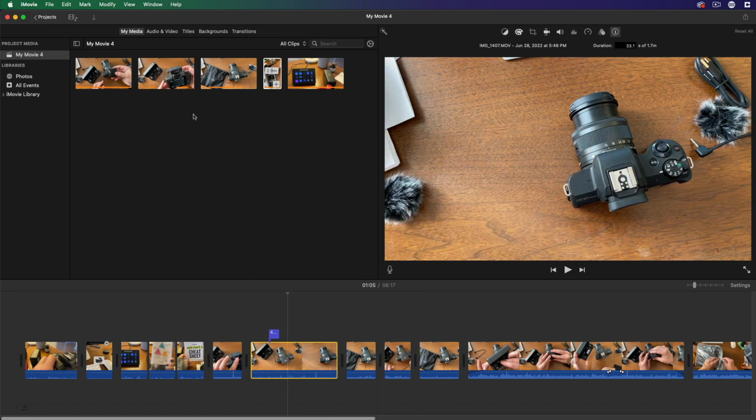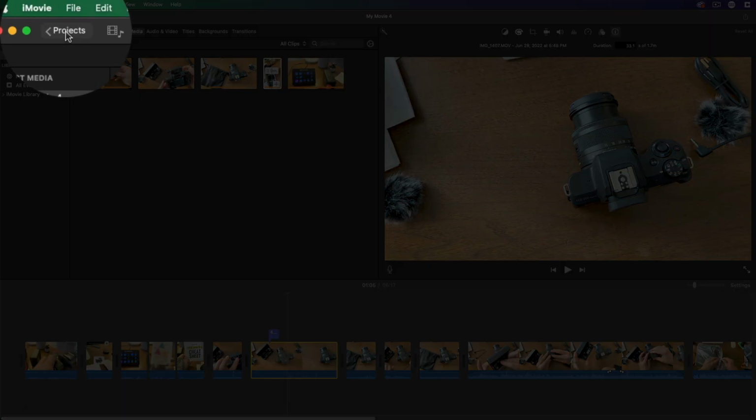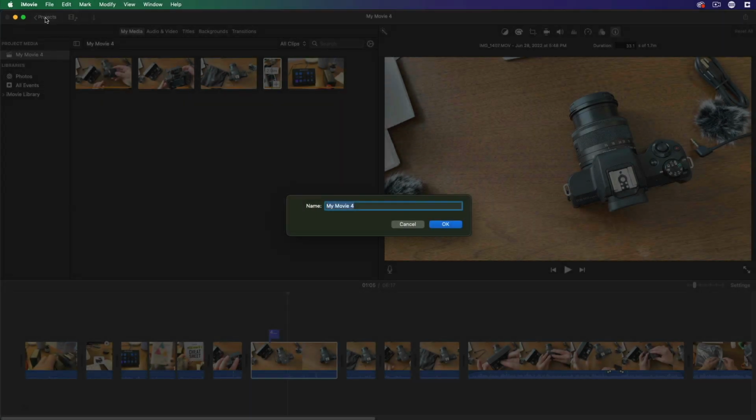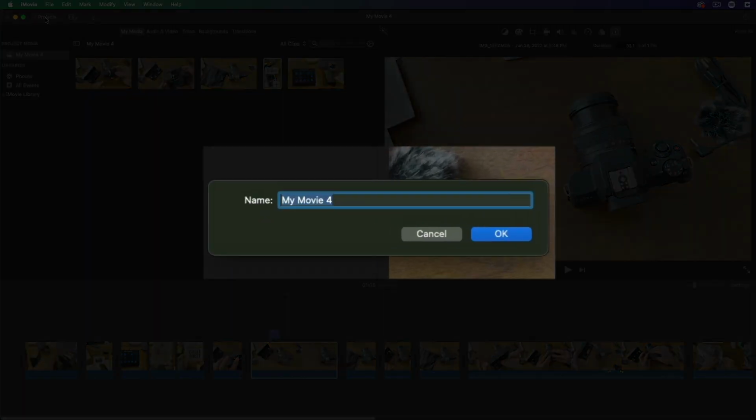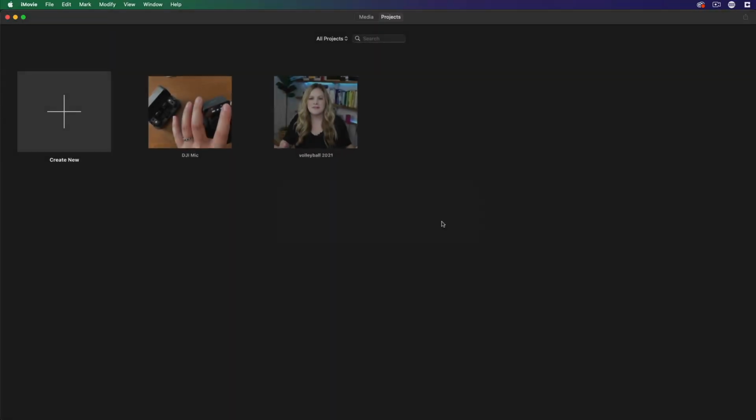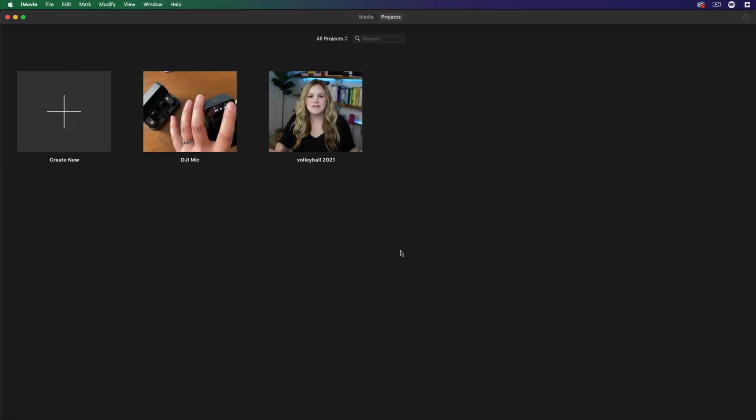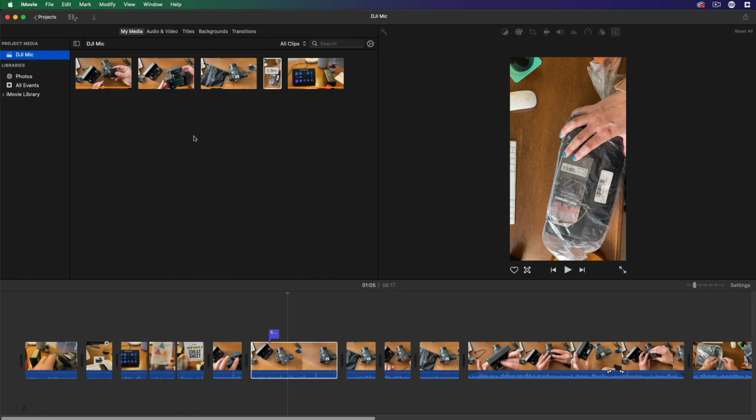It does it automatically. So if you want to take a break or you want to start a new project or work on something else, just come up here to the top left under projects. You're going to want to name your movie. Hit OK, and it will take you back to your projects window. So all of your iMovie projects will be right here for you. You can open them up again and start editing where you left off.